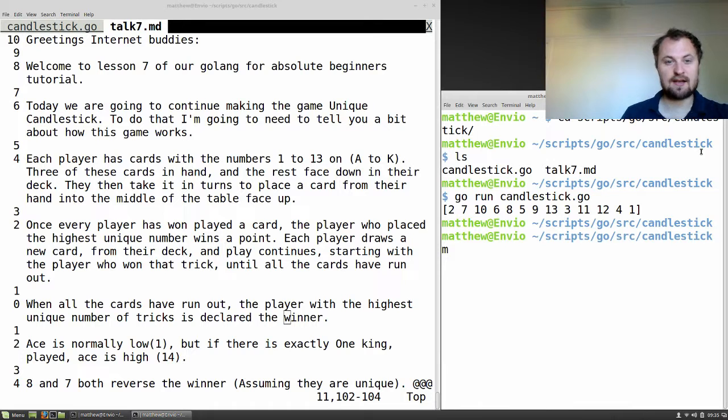Today we are going to continue making the game Unique Candlestick. To do this I'm going to need to tell you a bit about how the game works. Each player has cards with the numbers 1 to 13, ace to king. 3 of these cards are in hand and the rest face down in their deck. They then take it in turns to place a card from their hand into the middle of the table face up so everyone can see. And the player with the highest unique card wins the point.